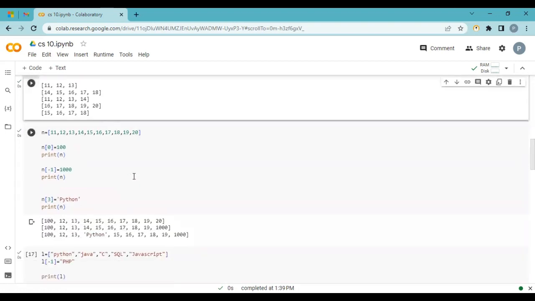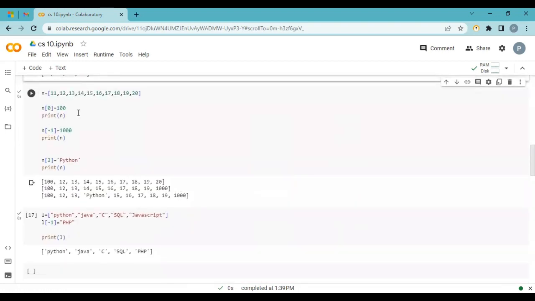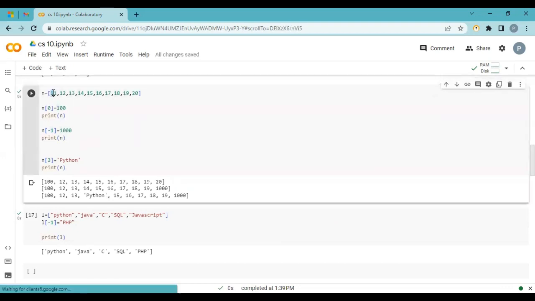Now, next. I want to change the list value using the index. Okay, first value is 11. I want to replace 11 with the number 100. So the command is n[0] = 100. N is my list name, then the 0 index in square brackets, equal to the value. And if I say print, we can see here the list value is changed.